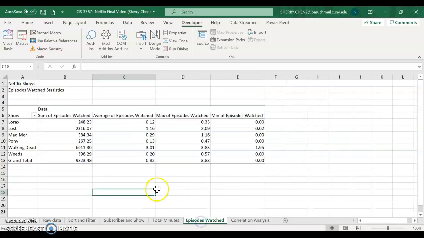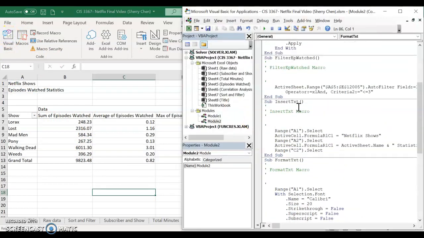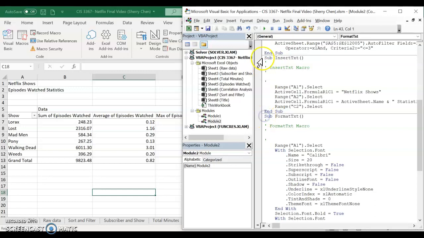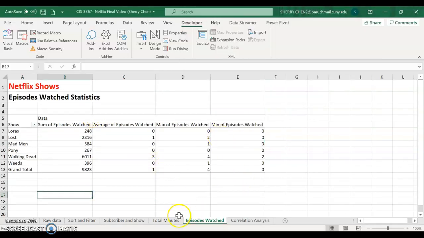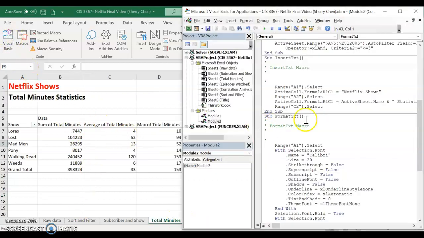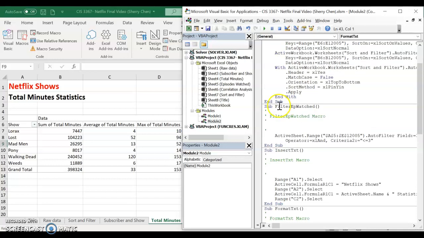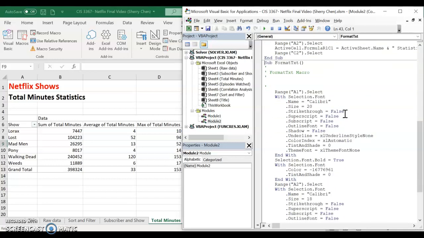I want to do the same thing over here, and I can go into my Visual Basics again. This is all the code that we did before. You can click over here and you can just click run. Everything is done, and this looks really good. Let's go back to Visual Basics once more. I created this code beforehand. So let's see where it is.